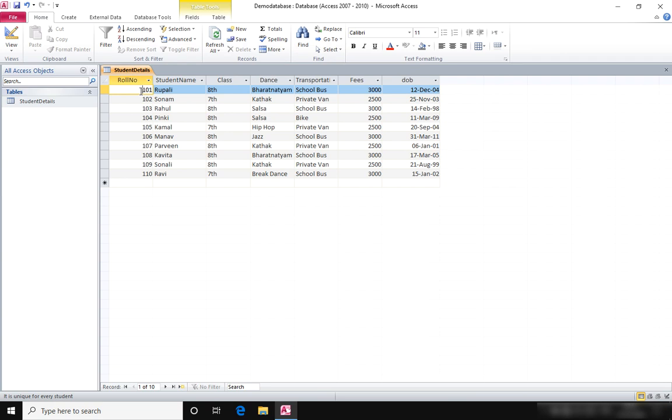Sorting is a process of arranging the records or values in a particular order, that is ascending or descending. In our case, we are going to arrange the student names in a particular order. For this, we select the field by clicking on the field header. And now I am going to arrange these records in increasing order of alphabets.